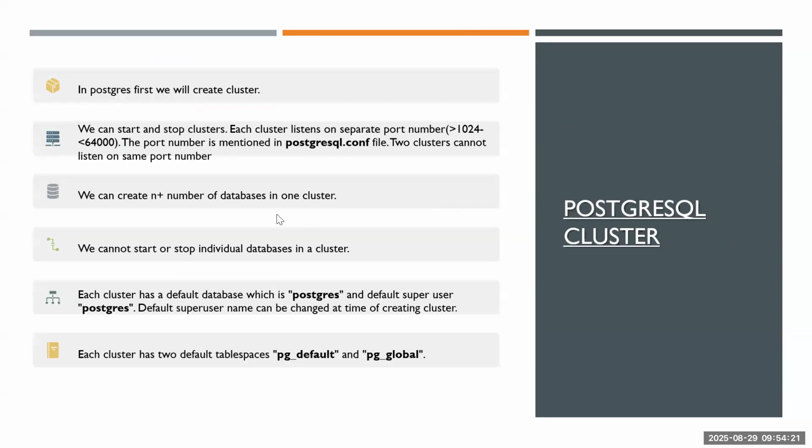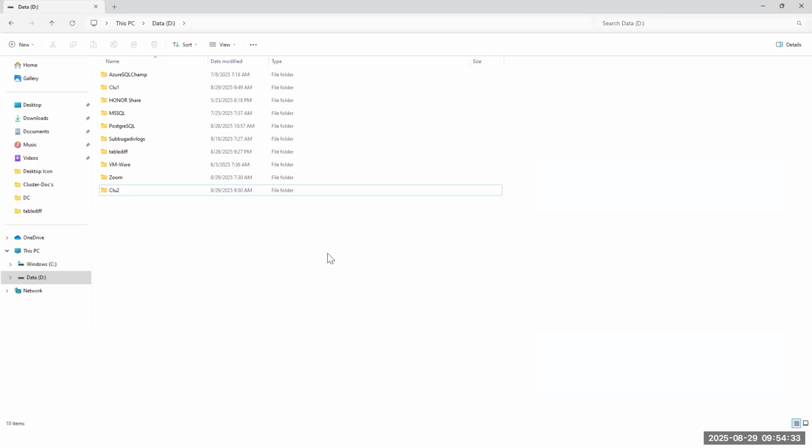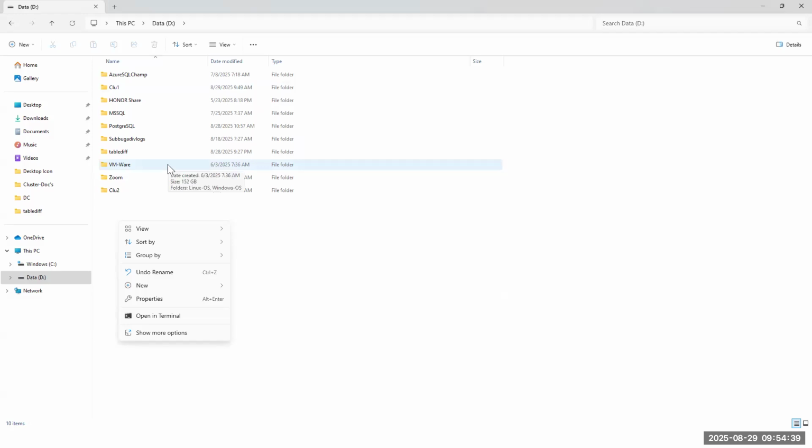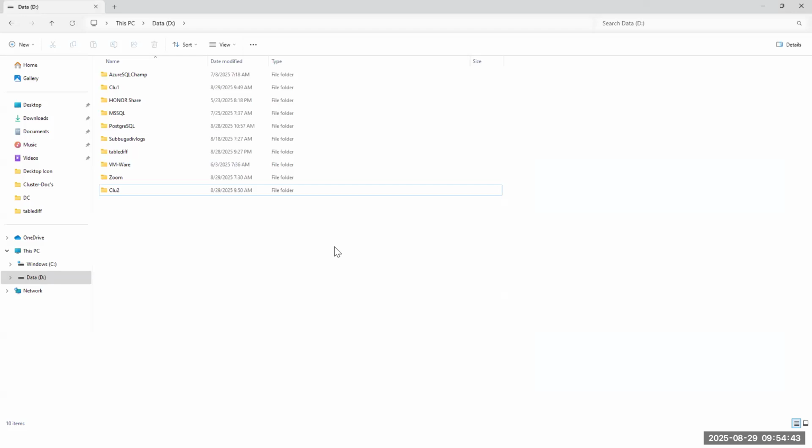Subbu, just one question. How many clusters can one server have? In Postgres you can create n number of clusters, sir. I told you, Postgres is a very lightweight tool. You can create n number of directories until you have space. Oh, so it's not a limited one? It's not like a limitation.